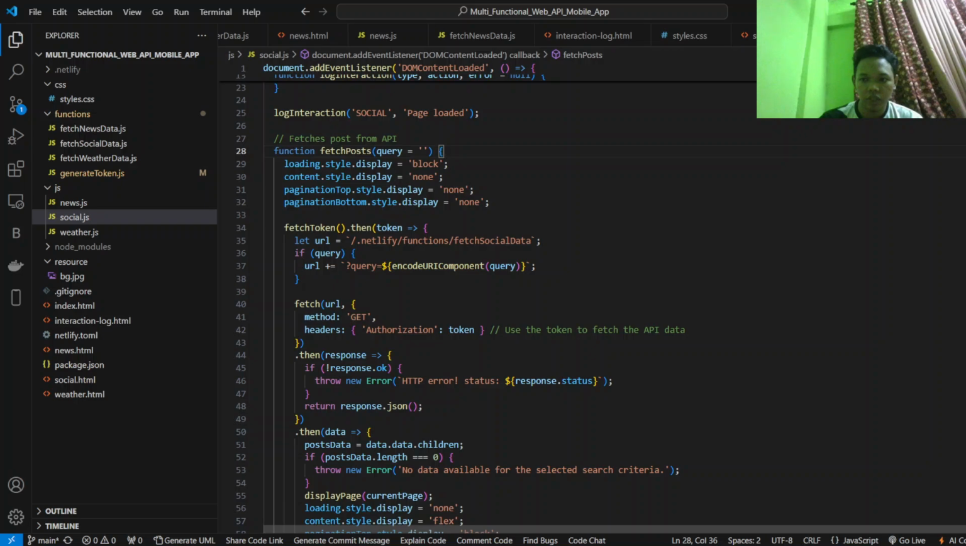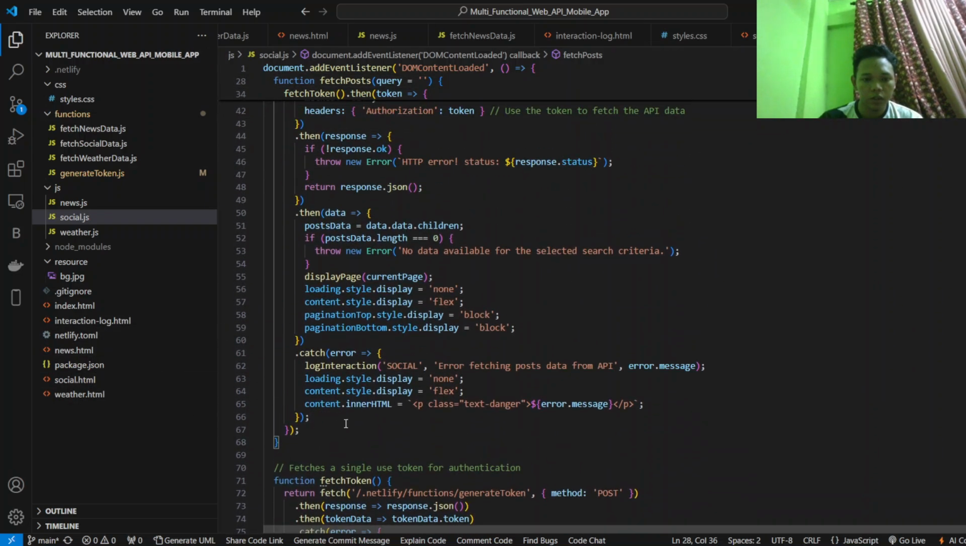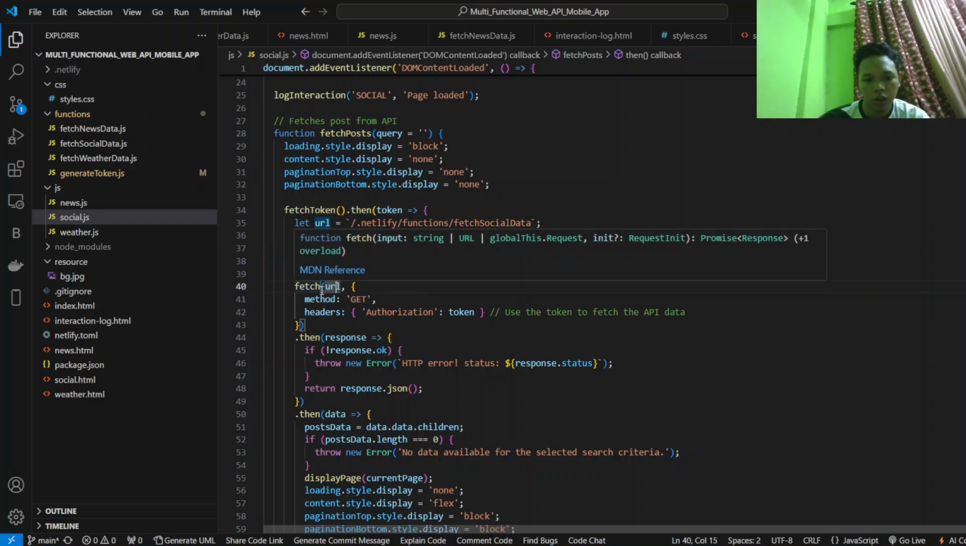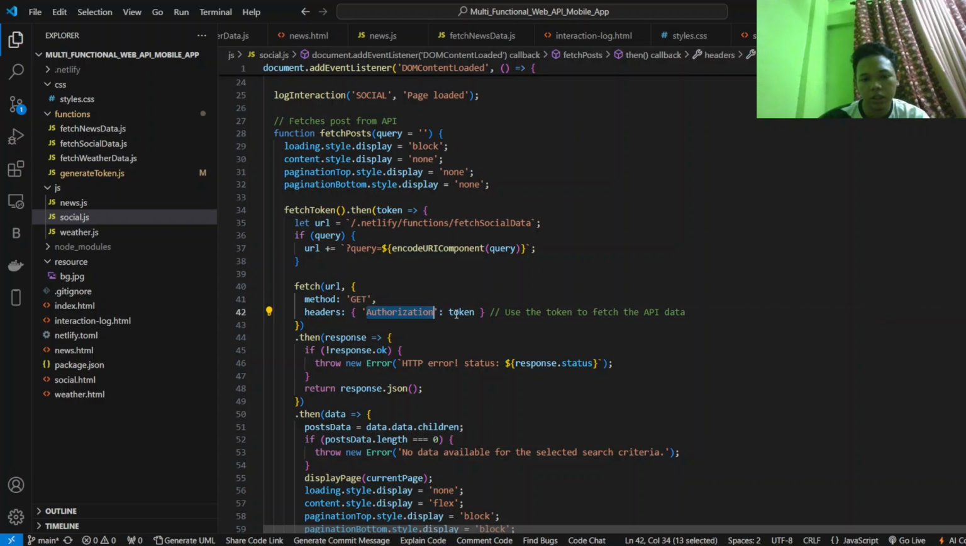So this is all the function from here to here. It will first fetch the token, which is to get the token to allow access to this function, which is fetch social data. So fetch social data will get the data, and also this query will be included inside this URL. The URL will be set to the default URL. If we have a query, the query will be concatenated in the URL, and this URL will be fetched, with get authorization using the token that we get from the fetch token.